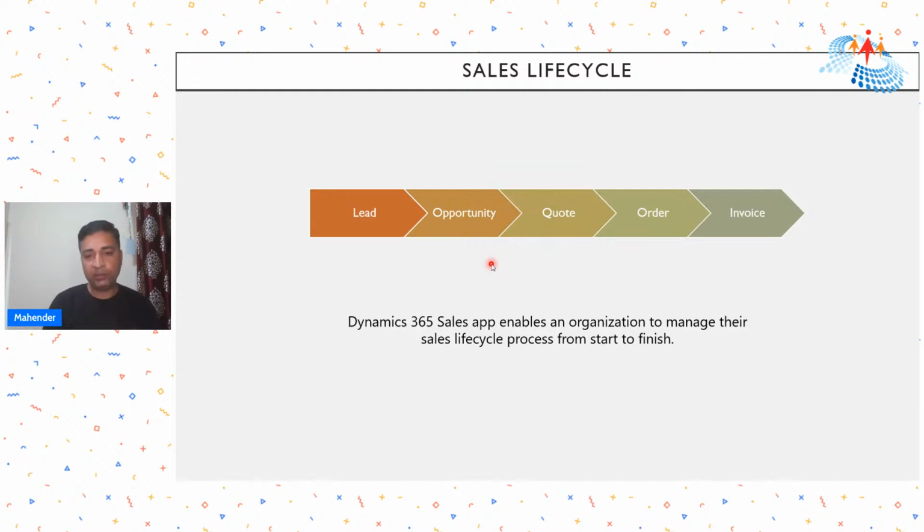Next is the quote. In the quote we generate the formal information about the pricing, and the basic details, such as the real cost of this product. If we are going to offer some kind of discount, we also mention that there. Then we prepare a formal document that we share with the customer.